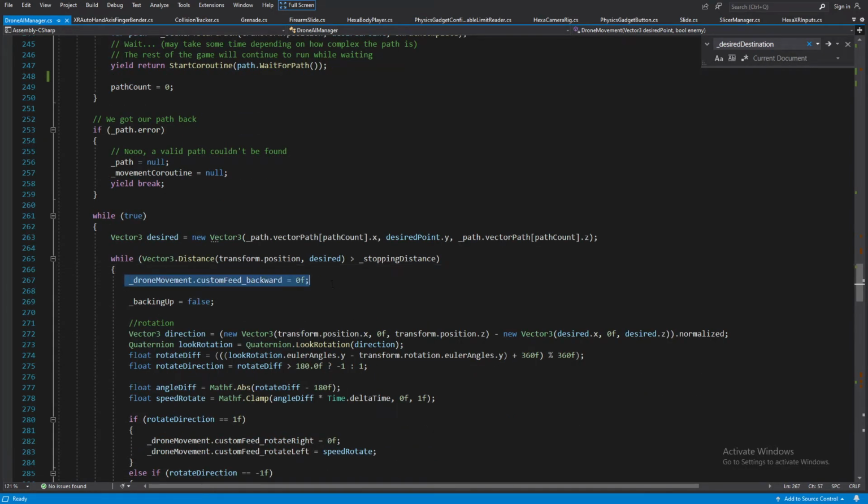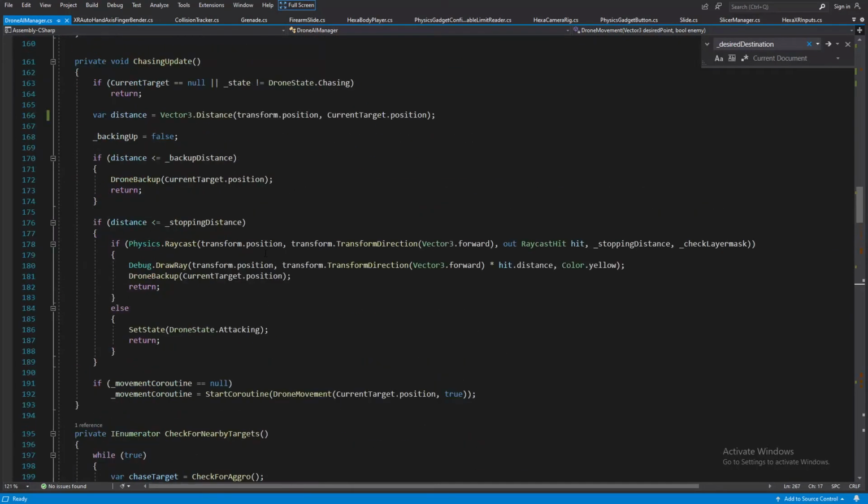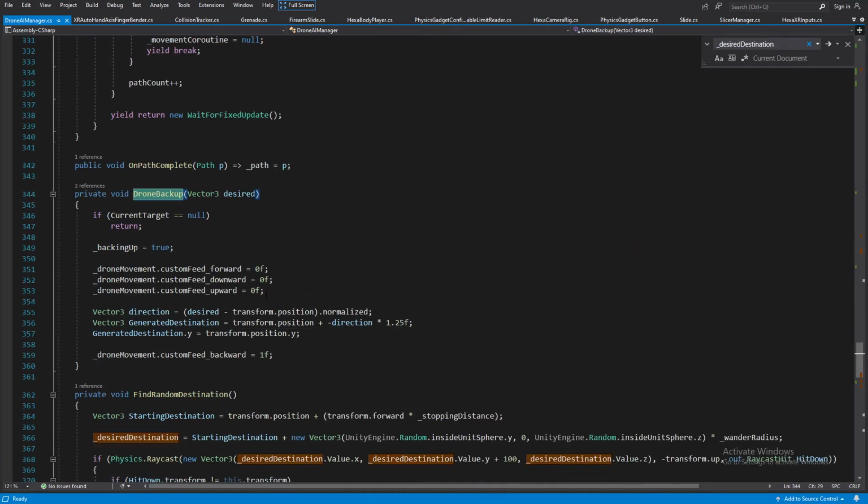Just sets backward to 0 and backing up to false. We have a backing up method that's called usually when chasing. If the drone gets too close, that literally just sets backward to 1 for like a frame or 2, and that usually does it.